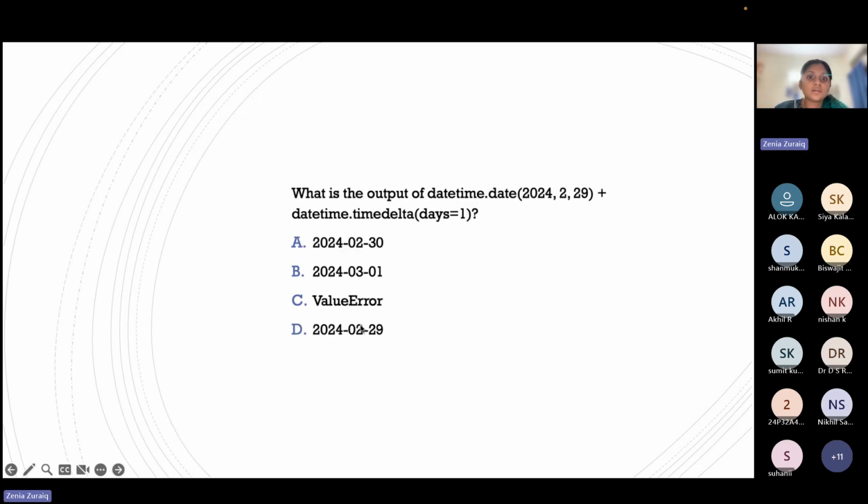This is the next question. What is the output of datetime.date(...) plus datetime.timedelta(days=1)?